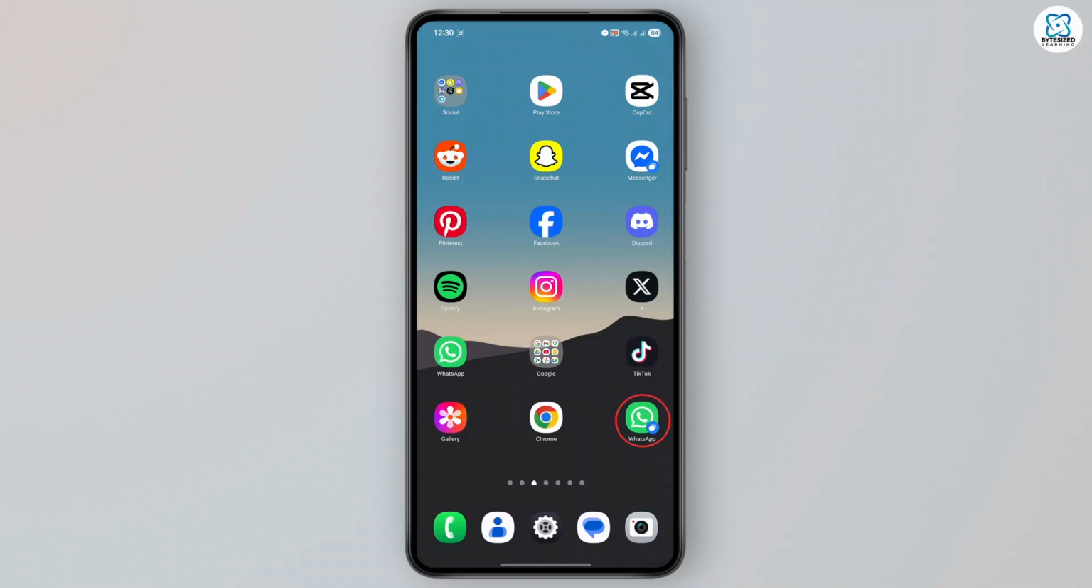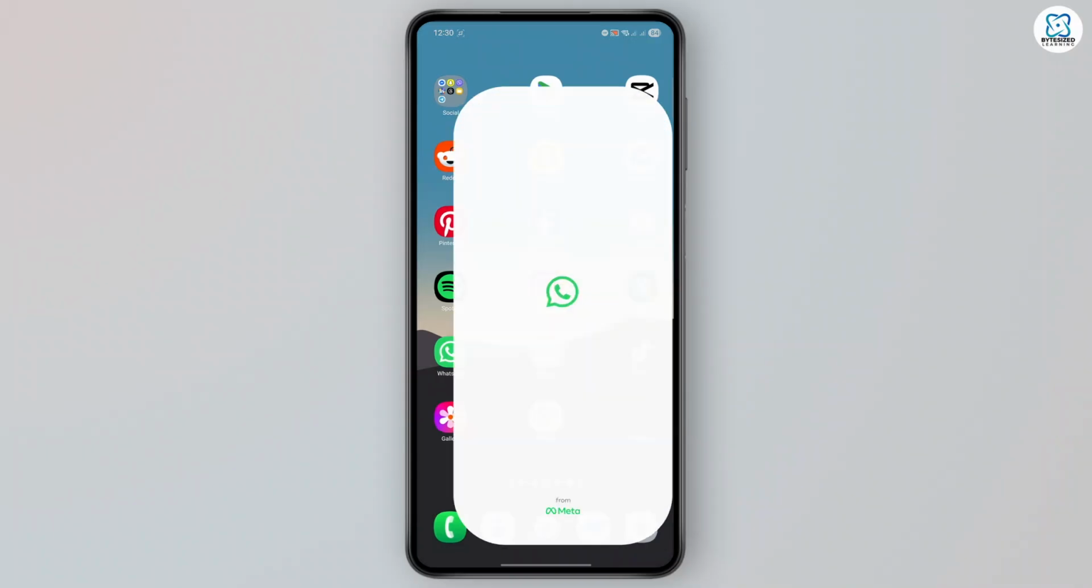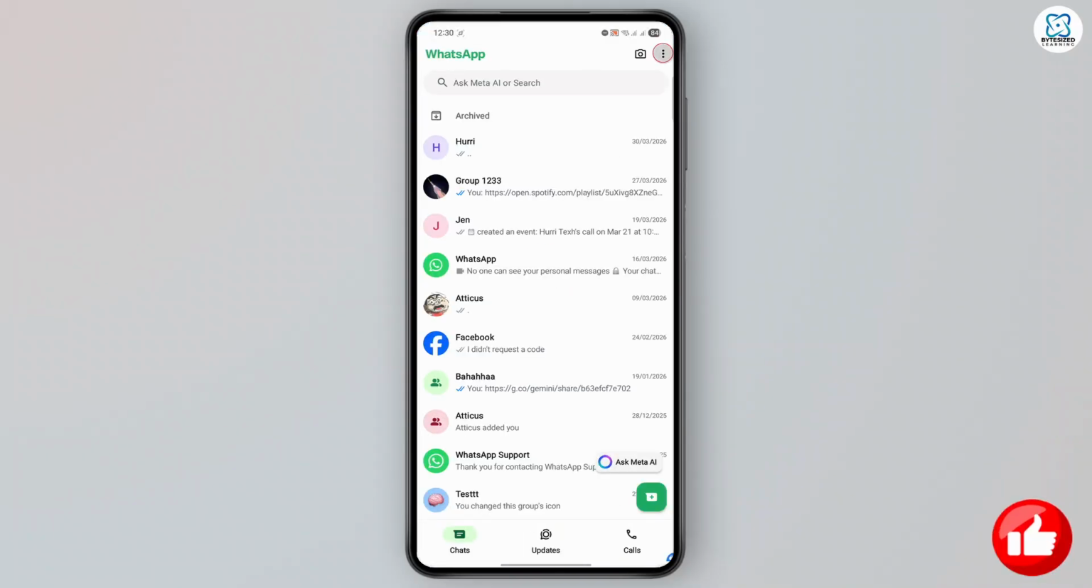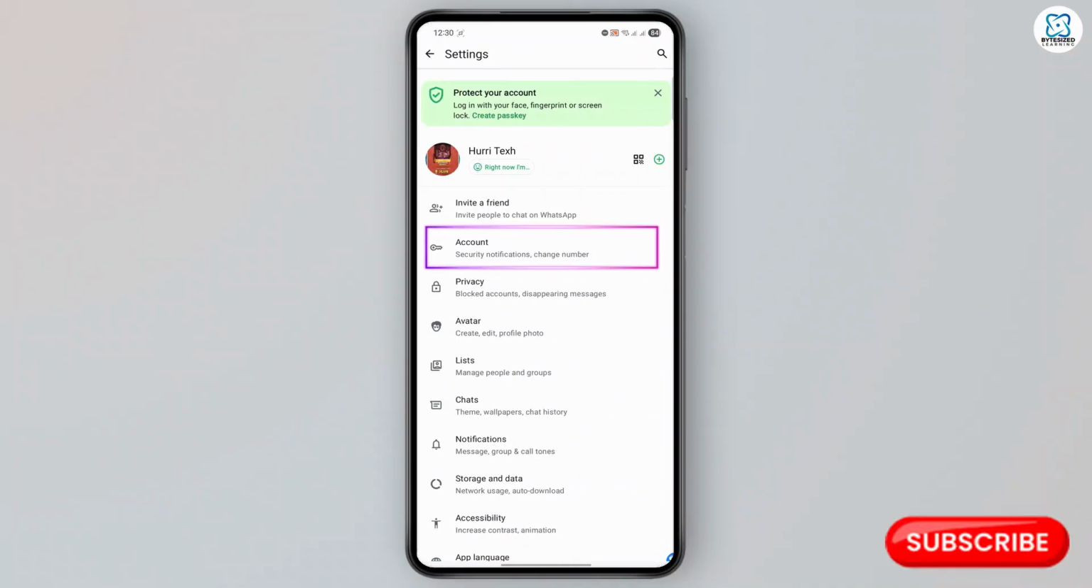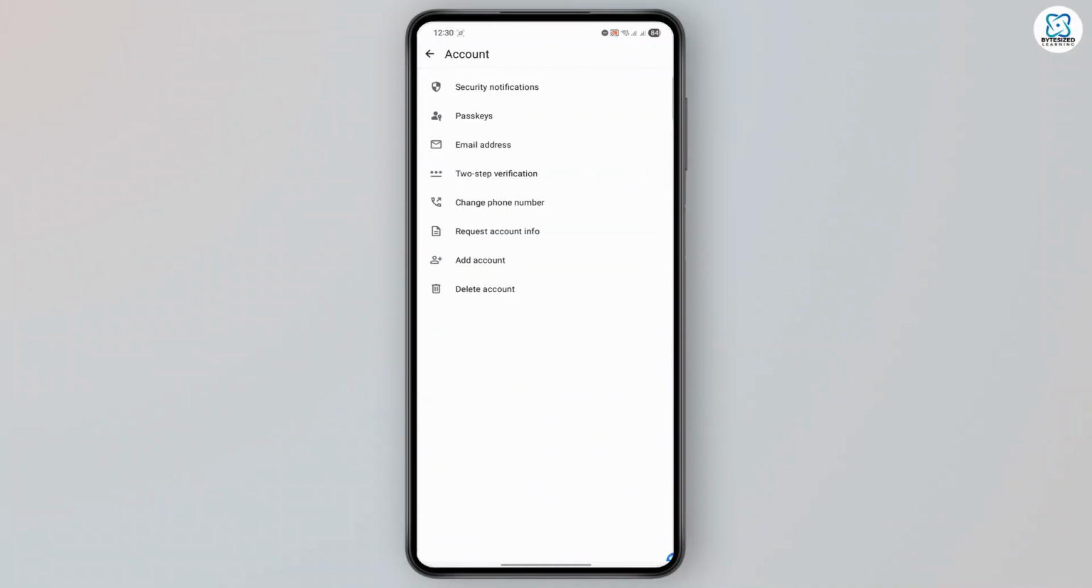First, open WhatsApp on your Android device and tap on the three dots at the top right corner. After that, tap on Settings. From there, tap on Account at the top of the Settings menu. At this point, scroll down and tap on Add Account at the bottom of the page.